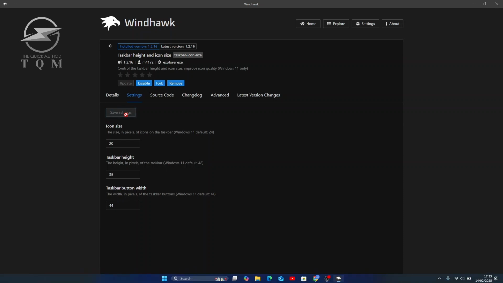That's it. By following these steps, you'll be able to easily resize your Windows 11 taskbar.